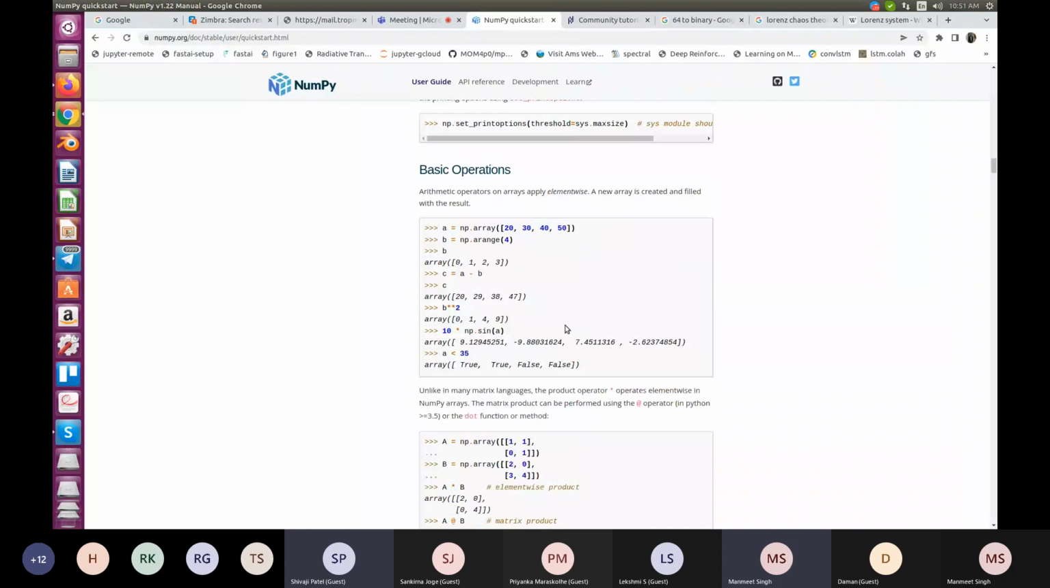Then there are some basic operations that you can do on arrays. Arithmetic operations are applied element-wise, and new arrays are created and filled with the result. If you have an array A with the elements 20, 30, 40, 50, and you create B as np.arange 4, this will create a 1D array with elements 0, 1, 2, 3. Then you can compute c equal to a minus b. So c will be 20 minus 0, 30 minus 1, 40 minus 2, 50 minus 3. That will be 20, 29, 38, and 47.